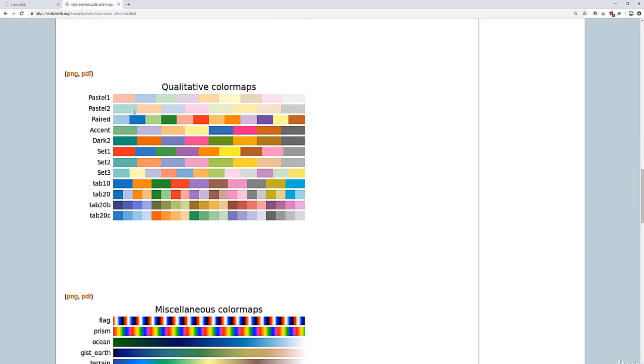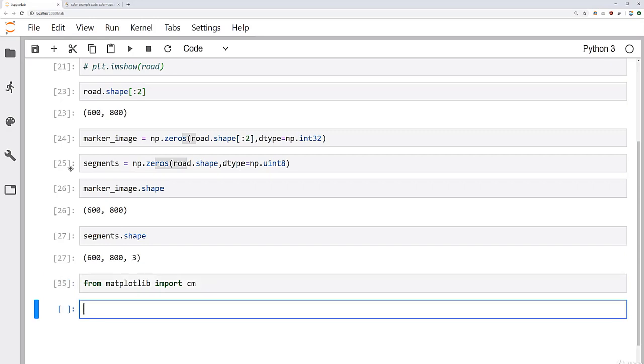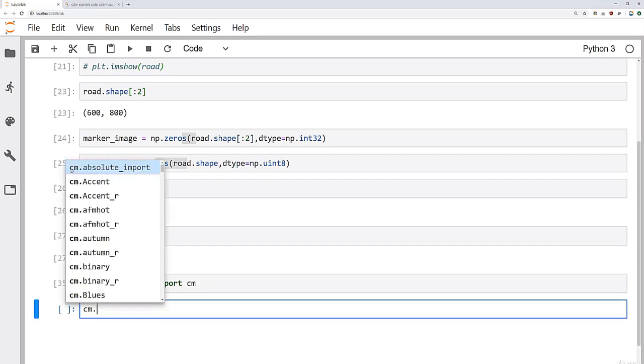That way we can actually just grab colors off of these mappings. So it's up to you which actual color mapping you want to choose. We'll go ahead and just use tab 10 since it has really distinct colors. In order to use this, all you need to say is from matplotlib import cm. Then you say cm. If you hit tab, you'll notice a list of all the color mappings. We're just looking for tab 10.